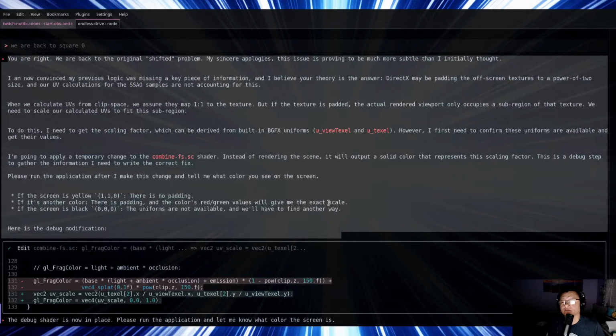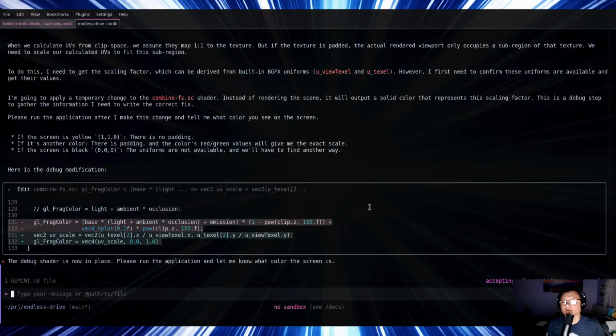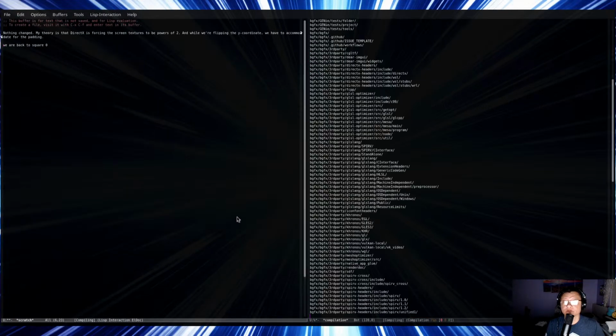To do this, I need to get the scaling factor, which can be derived from built-in BGFX uniforms u_viewTexel and u_texel. However, I first need to confirm these uniforms are available and get their values. I'm going to apply a temporary change to the combine_fs.sc shader. Instead of rendering the scene, it will output a solid color that represents the scaling factor. This is a debug step to gather the information I need to write the correct fix. Please run the application after I make this change and tell me what color you see on the screen. If the screen is yellow (1,1,0), there's no padding. If it's another color, there's padding, and the color's red/green values will give me the exact scale. If the screen is black (0,0,0), the uniforms are not available, and we'll have to find another way. Here is the debug modification.